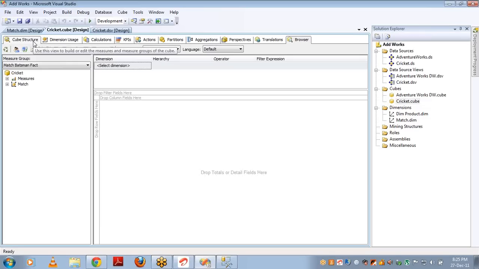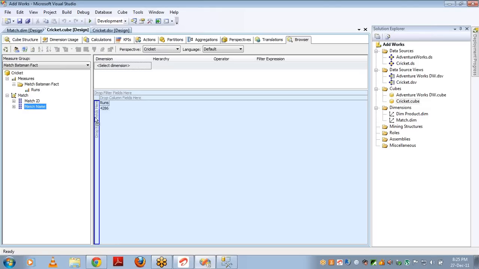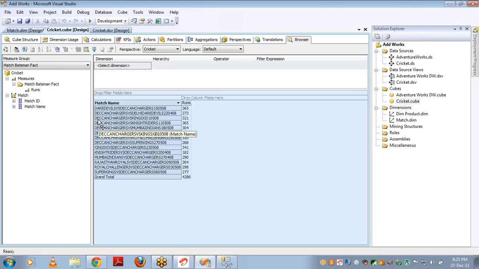Okay, I processed only the cricket cube, right? I'm confused, sorry. This is the runs, total runs scored, and this is match wise runs. If you drag and drop, you can see it.